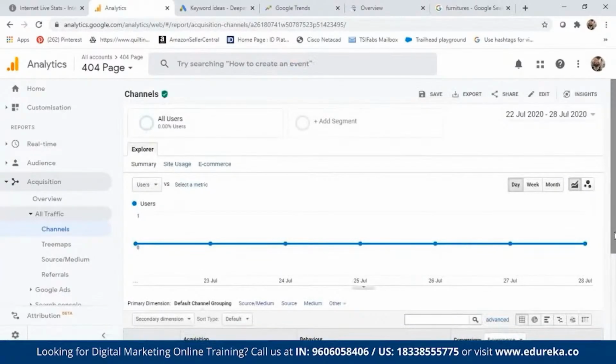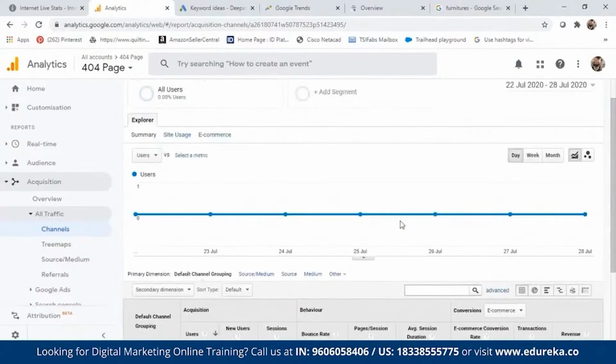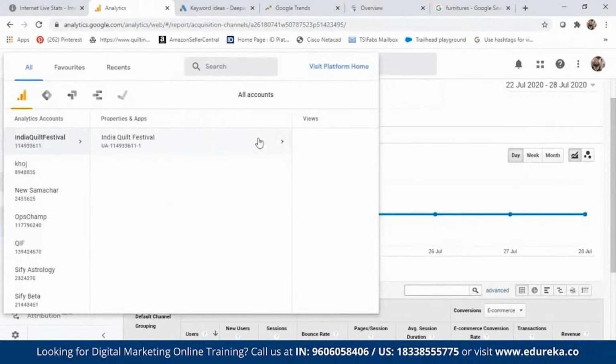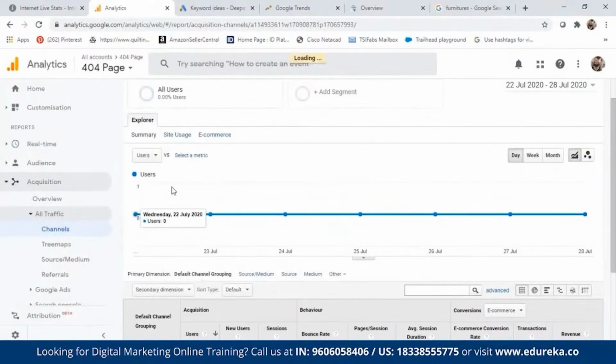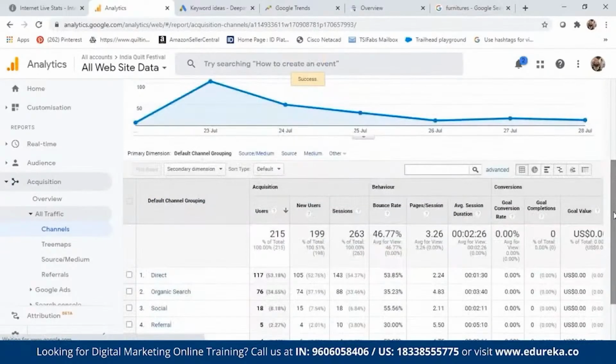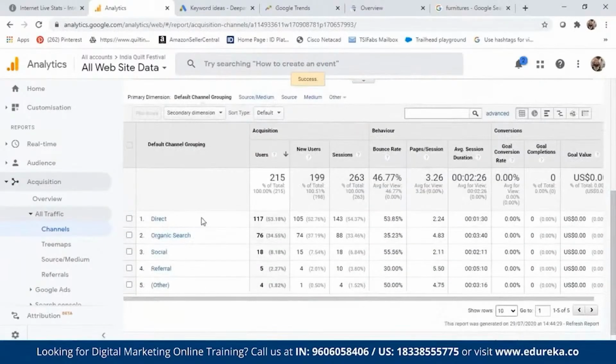Okay, so what we see here, let me take you to a page that has traffic. When you look for your traffic sources, you would get data that looks like this. There is direct traffic, which comes directly to your site. They type in the URL and they just land up.